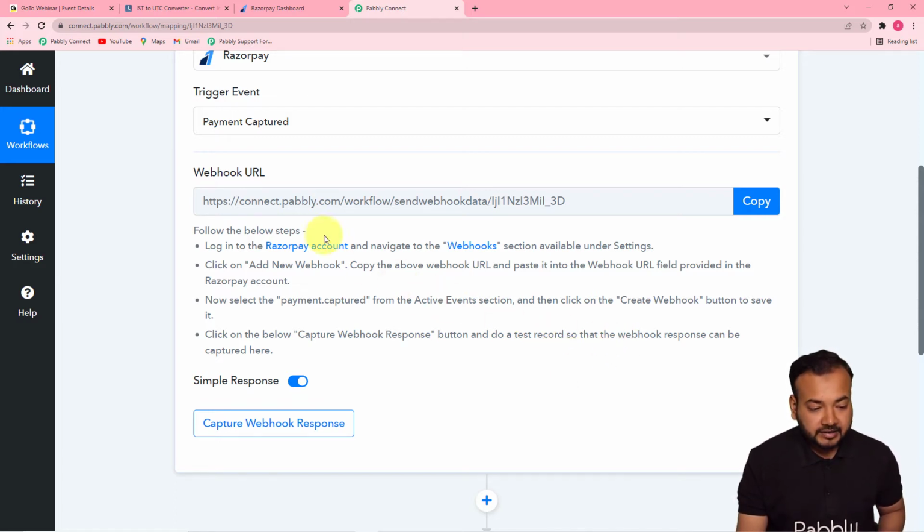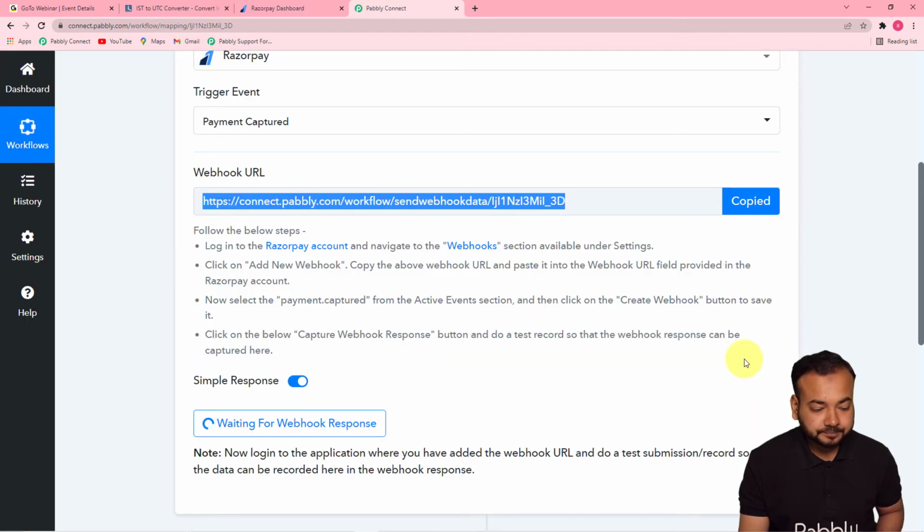Okay, so you can read the instructions written here to make this happen. Let me show you how you can do this. So first of all, you have to copy this webhook URL by clicking on copy. Okay, then you have to reach your Razorpay's dashboard.